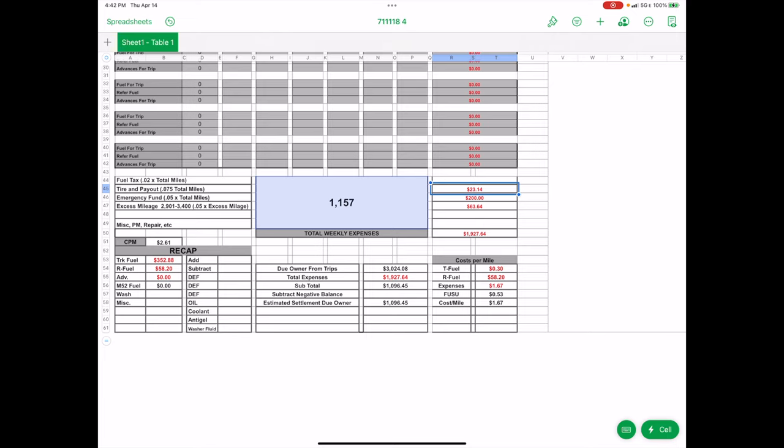Now this section here has your tire fund, your emergency fund. I have $200 going into my emergency fund every week. You could change that formula, if you have a percentage of your mile, whatever amount, or you can just put in a fixed amount. Excessive mileage. I don't know if that formula is correct. If any of you guys know if these formulas are correct, let me know, please.